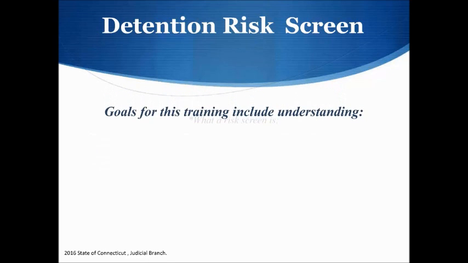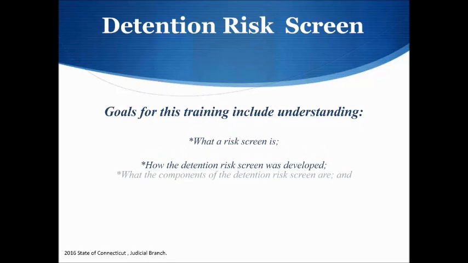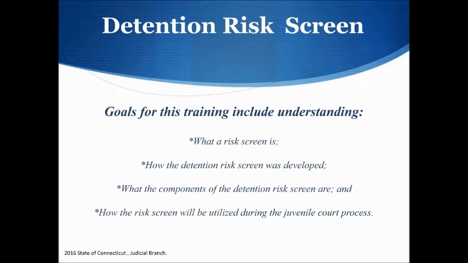There are 4 goals for today's training. First, we will review what the risk screen is in order to provide a foundational understanding of what the instrument is designed to accomplish. Second, we will outline how the risk screen was developed and finalized. Third, we will review the components of the risk screen so you have an understanding of the risk screening process. Lastly, we will walk through how the risk screen will be utilized in the juvenile case process, including the roles of juvenile detention, juvenile probation, and the court.